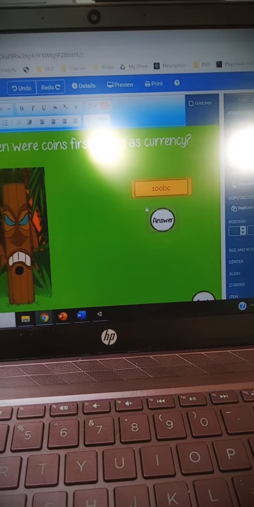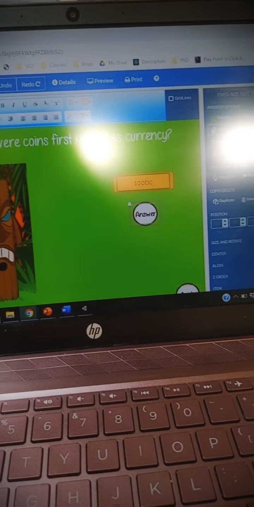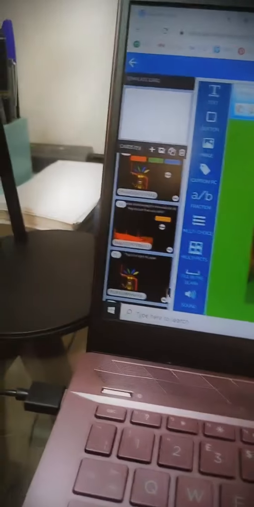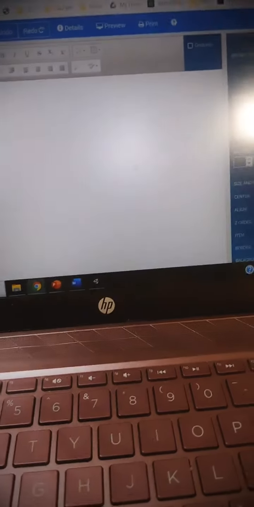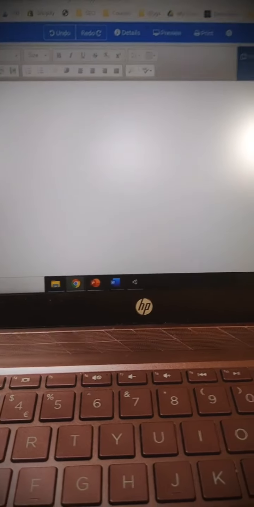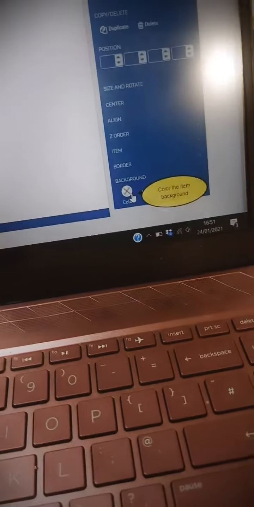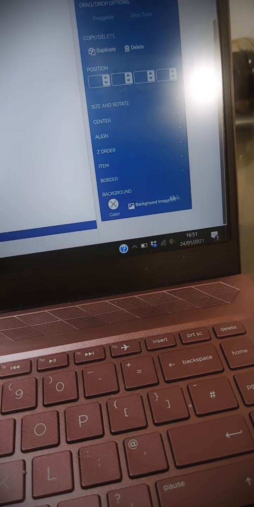Just a quick note of how you get your PowerPoint slides into Boom. Sorry, I didn't tell you that. At the bottom, there's an add card. So you can add a card to the deck. It will come up blank. And then you go to background over here. And instead of choosing a colour, it says background image.